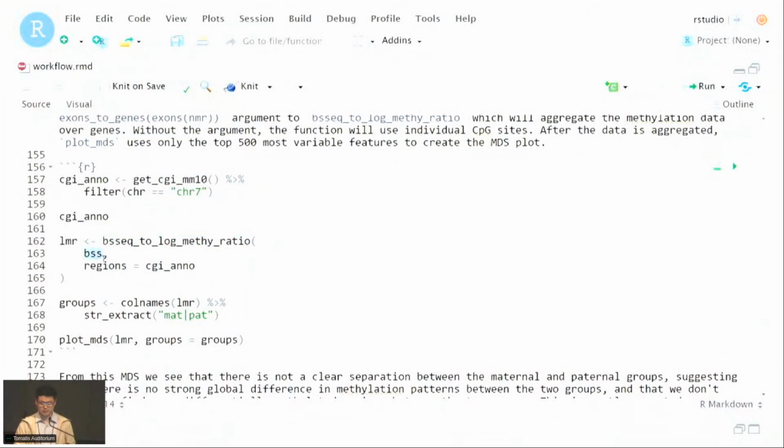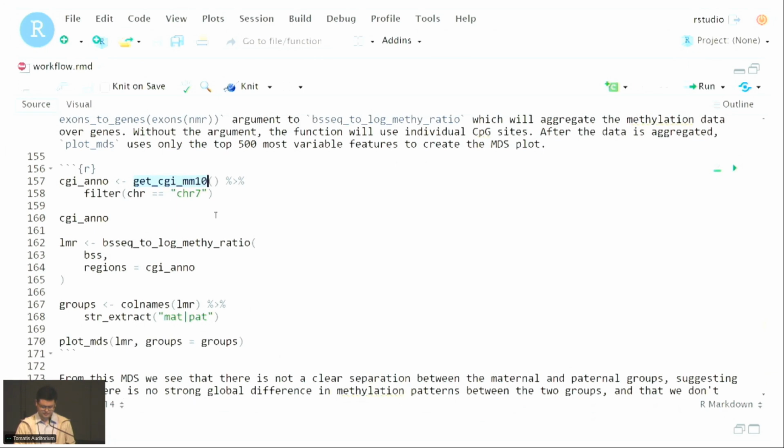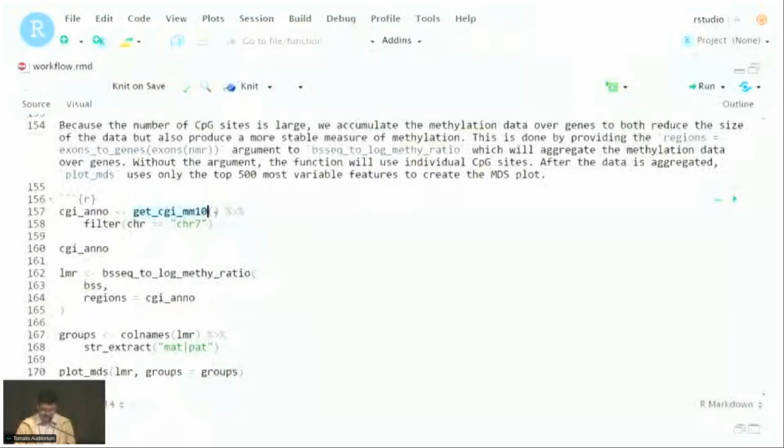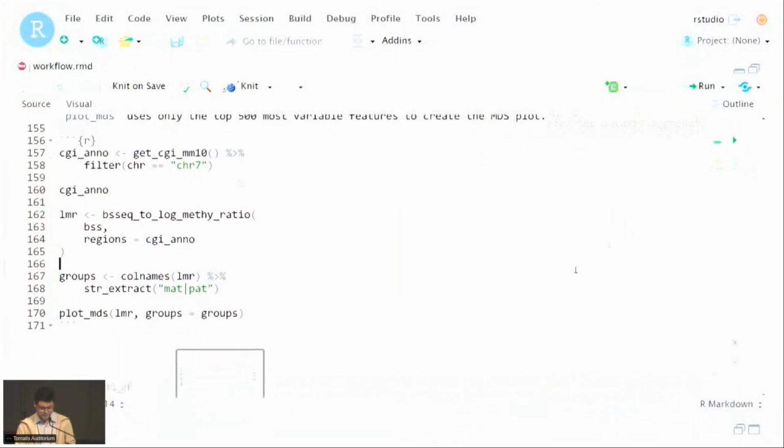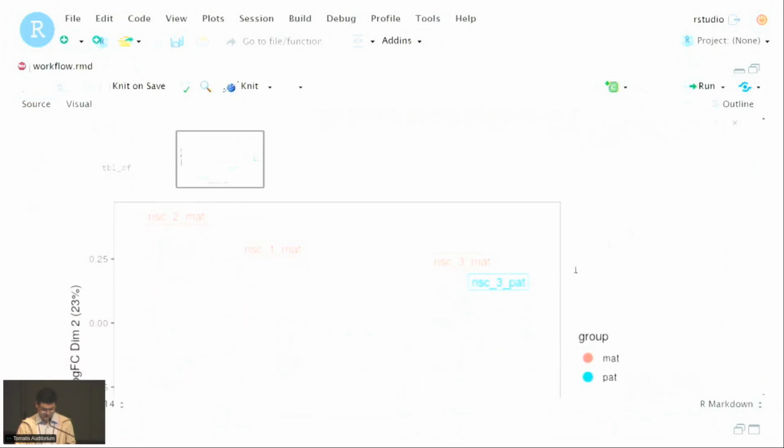I take the BSseq object, and I provide a bunch of regions. You may choose to do this across genes or any other kind of regions that you think might better represent the differences between your samples. But in this case, I'm going to use the CpG islands, which also is produced by a utility function within my package. I also do this for the human genome and the other versions of the mouse genome. And when you run this code, you get an MDS plot, which looks like this.